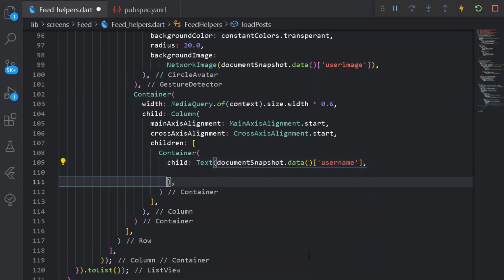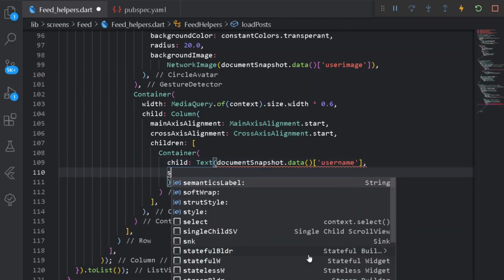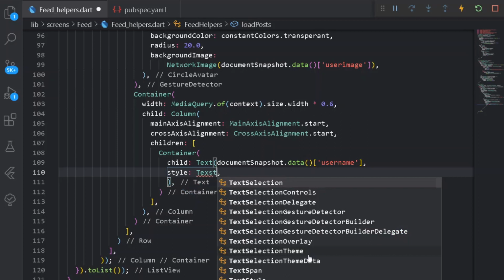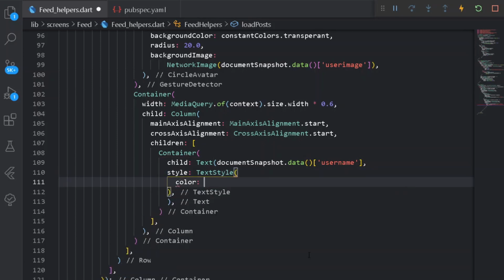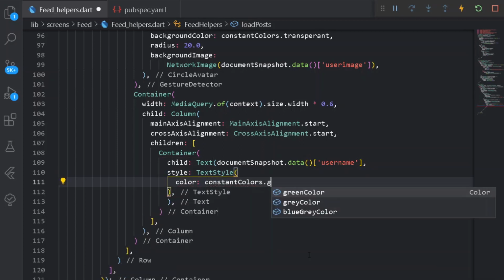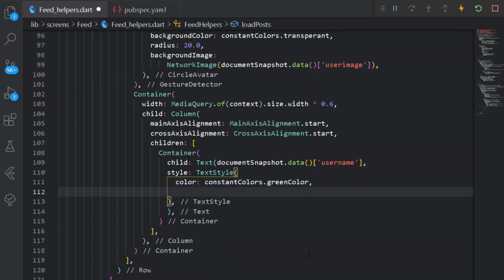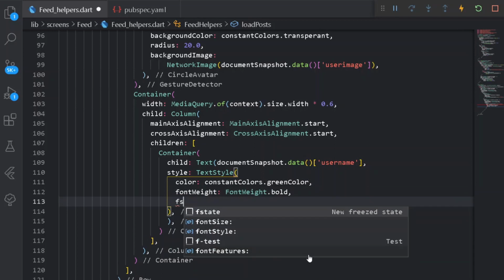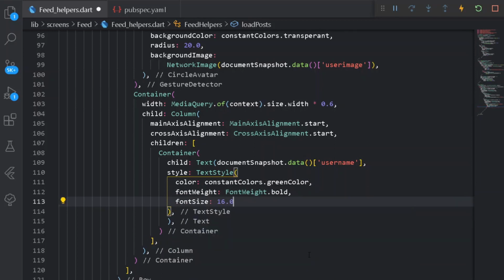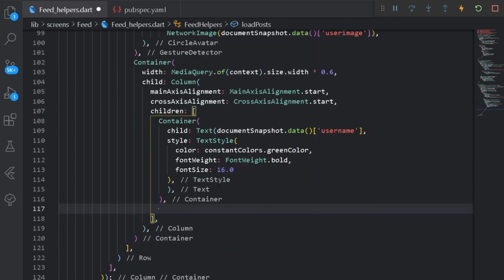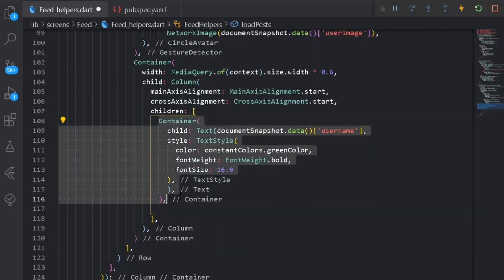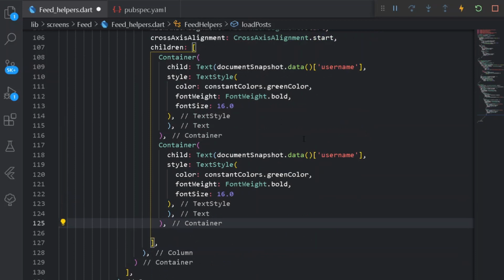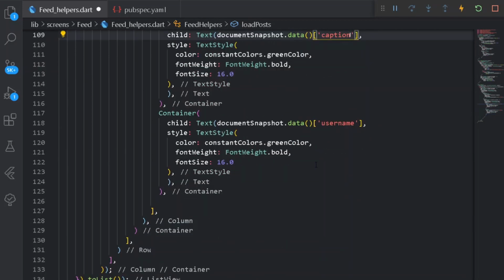Under our text, let's have somewhat styling, under a text style. Under our text style, first of all, let's have a color of constant colors green color. After having color, let's have font weight of bold, not font family but font weight. Let's have a font size as well for 16. After having this container, let's come out of this container and have one more container under the following column. Here I will be simply having one more column, but here let's have the caption as well, and here we shall be having the username.